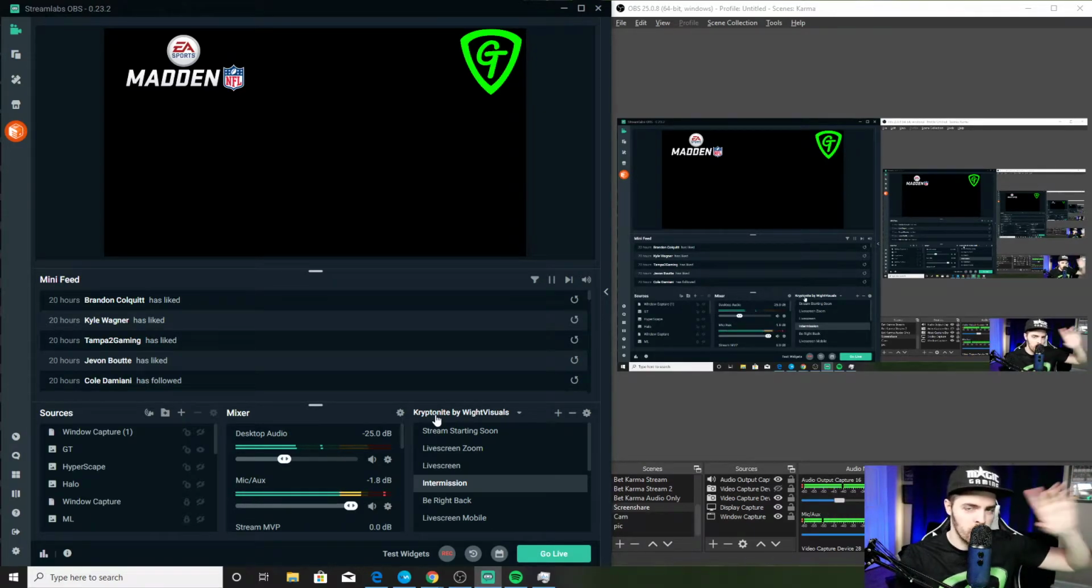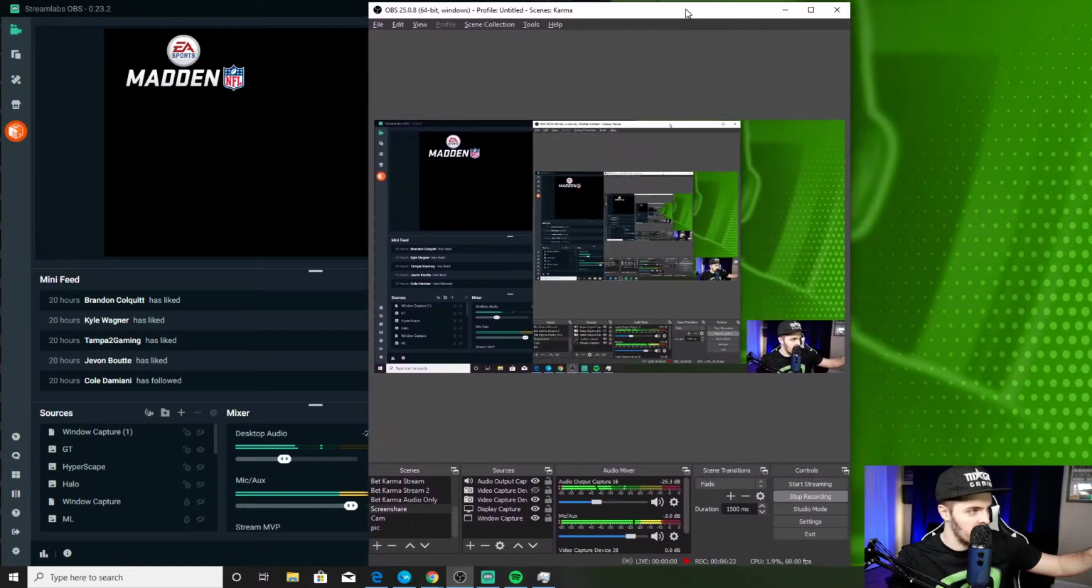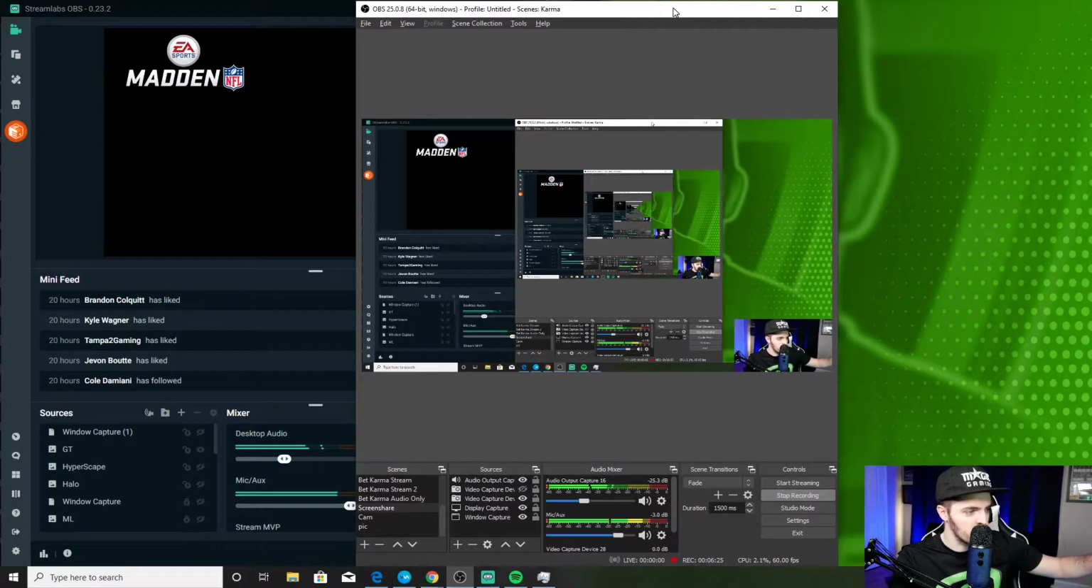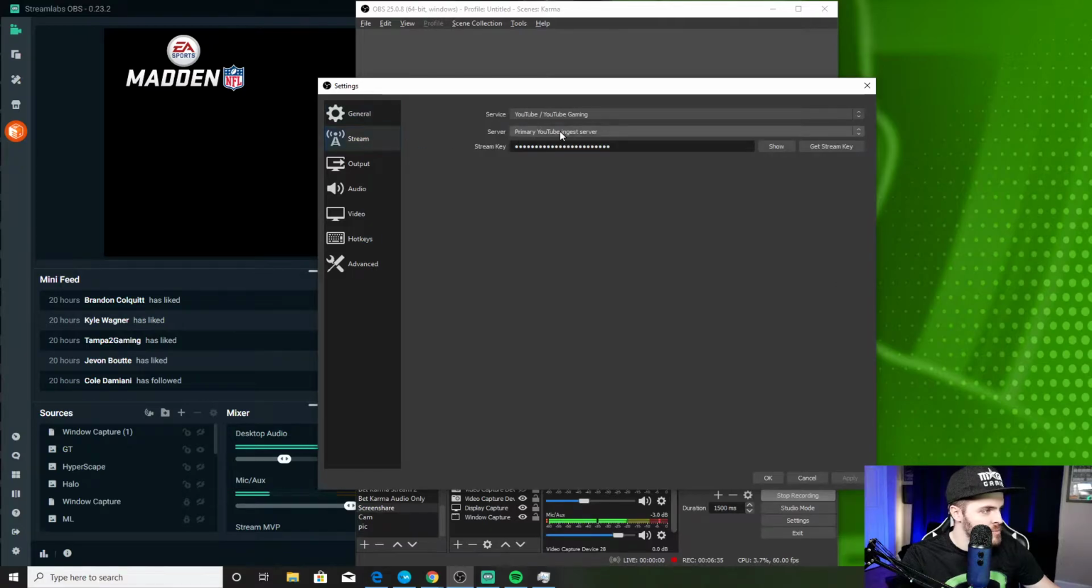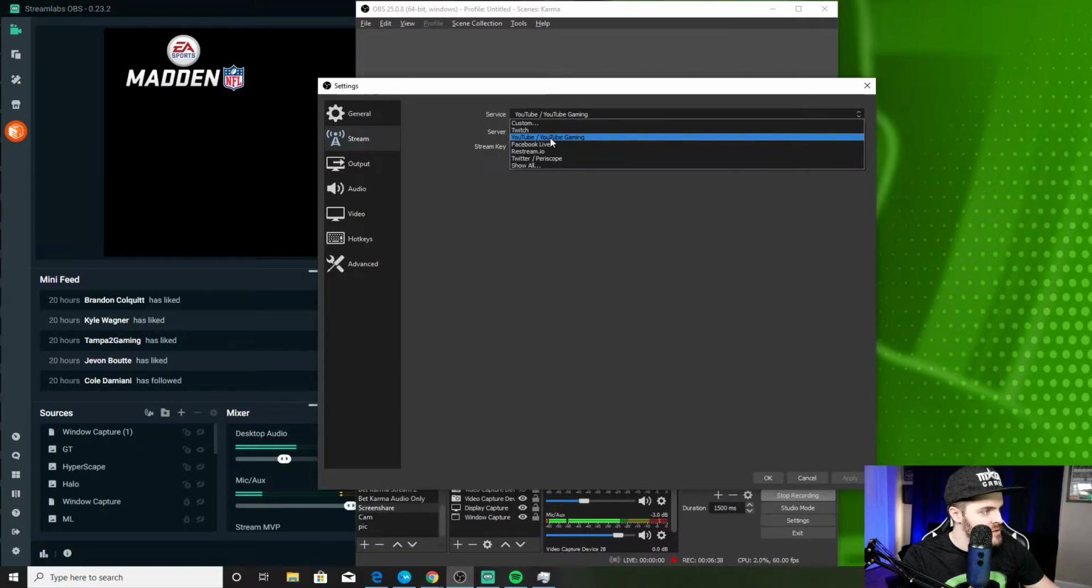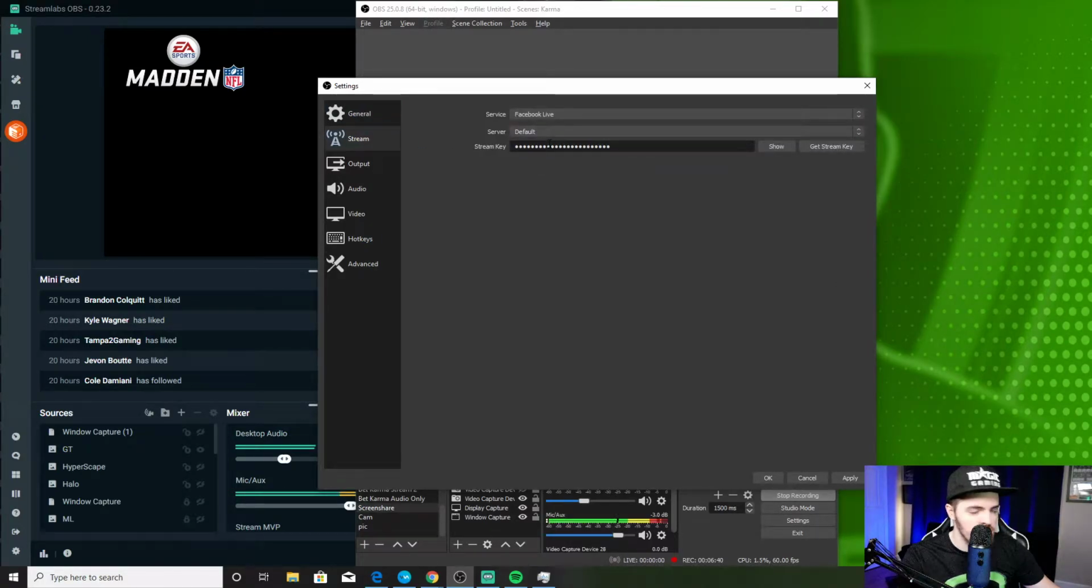So it's saved. Now, if you're doing regular OBS, if you're someone who does not have a top tier computer, or your computer dies relatively quickly, same thing. Click settings here in the bottom right. You see where my little mouse is now. Click settings in the bottom right. Same thing. Go to stream, service, select Facebook Live, leave the server as default, and then Control V paste here.